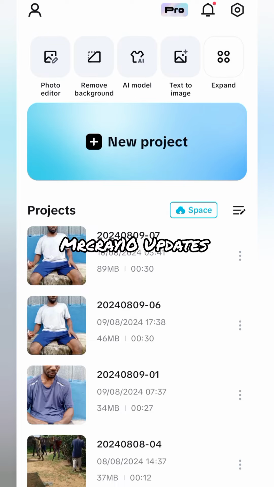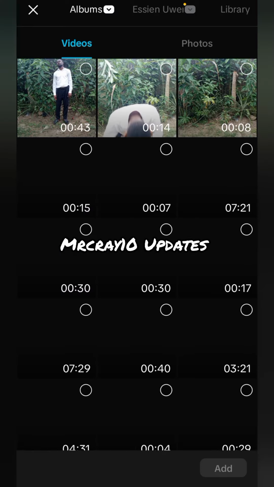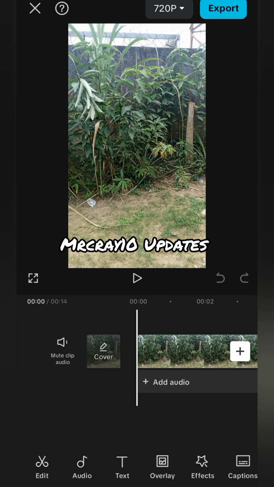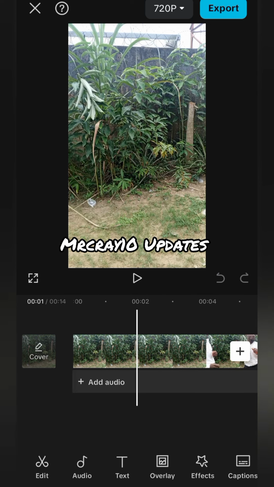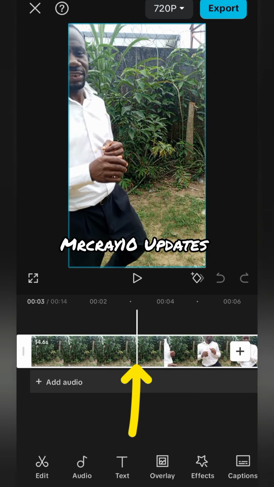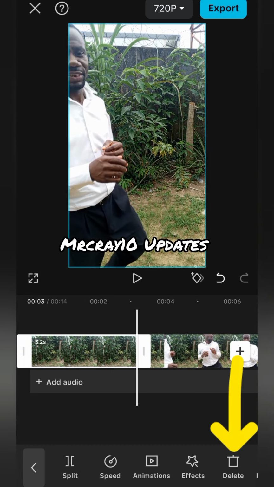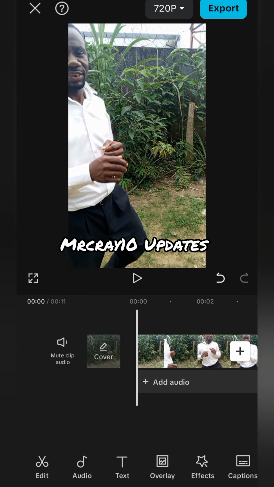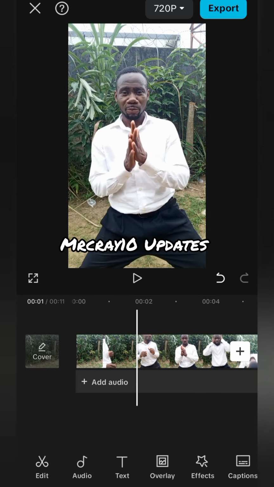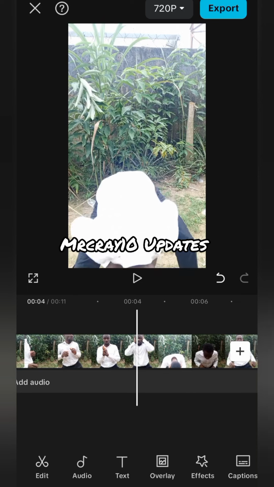Now on CapCut, click on new project. Import the video you just recorded to CapCut. Now here is the video. So what I'll do here, I'll tap on the video layer. Now tap on split, then I delete the beginning of the video because this is how I want my own to start. So at this particular point, I bend my head down.